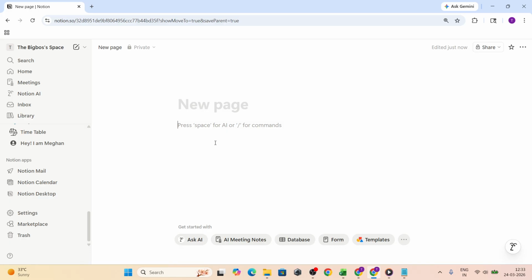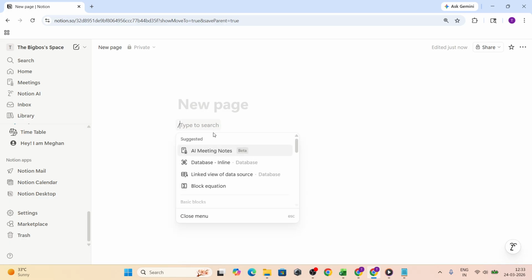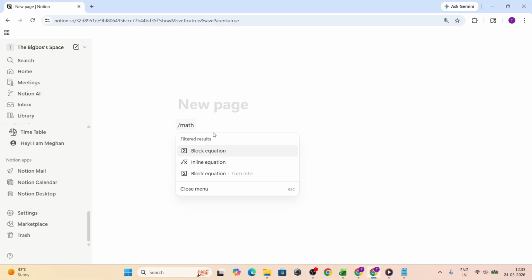First, try a math-styled title for a unique editorial look. Type /math or /equation to insert an equation. Then write your title in LaTeX using Blackboard letters, like \mathbb. Notion will render those letters in a stylish, double-struck font.